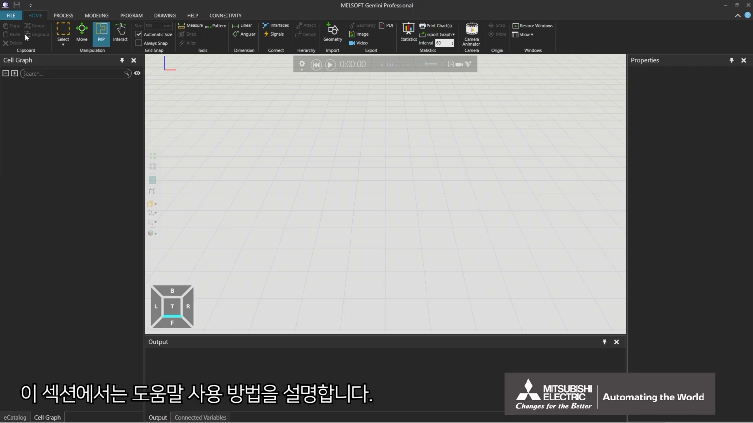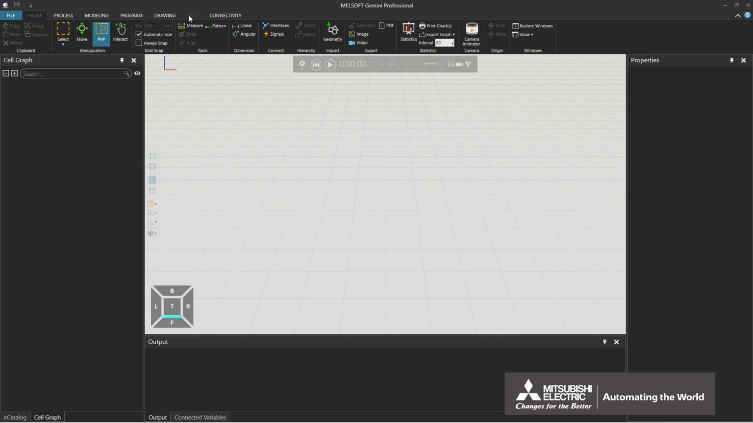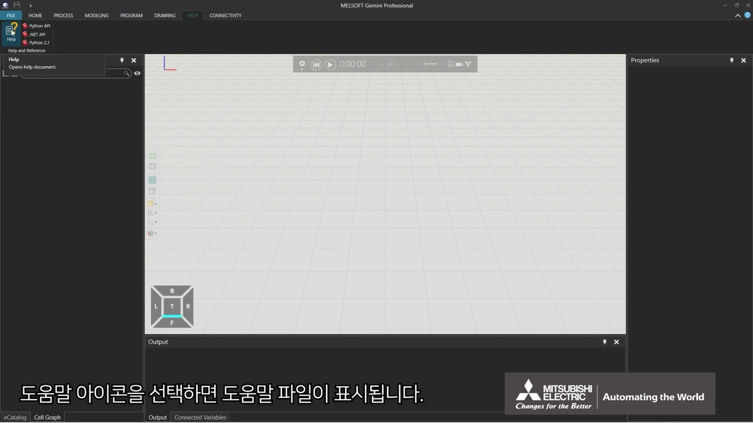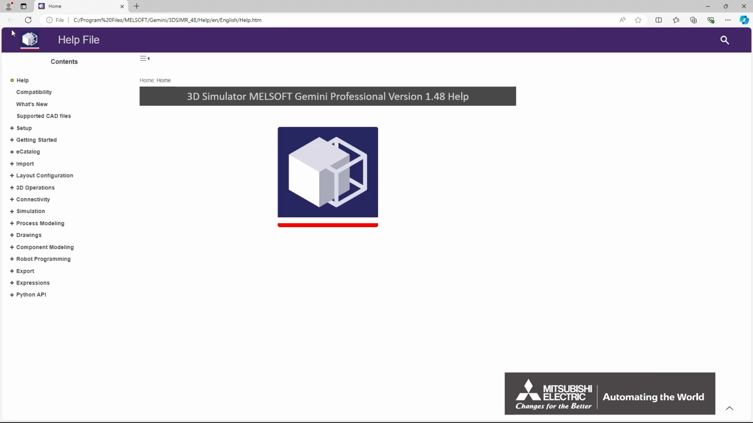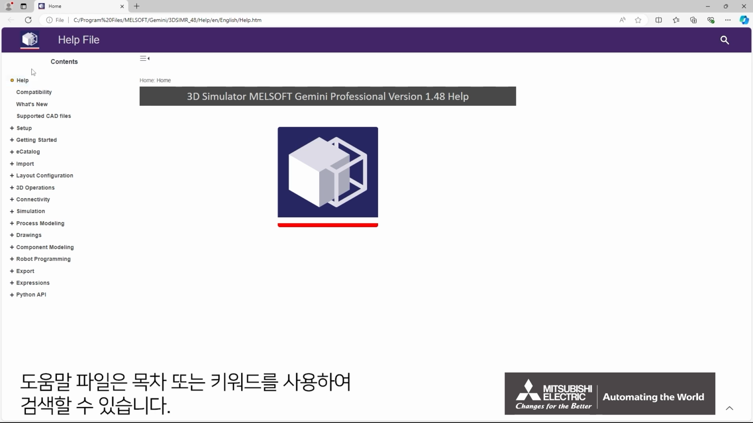This section explains how to use Help. Select the Help tab. By selecting the Help icon, Help file will be displayed. Help file can be searched by using the table of contents or by keywords.